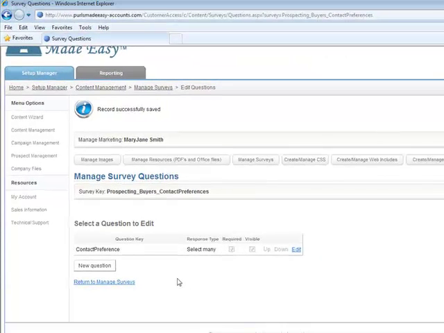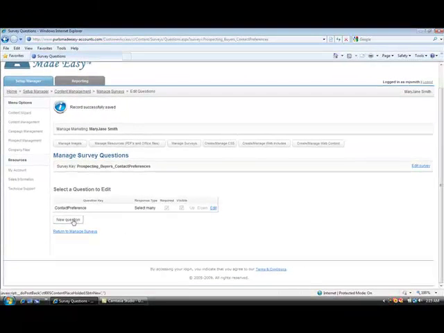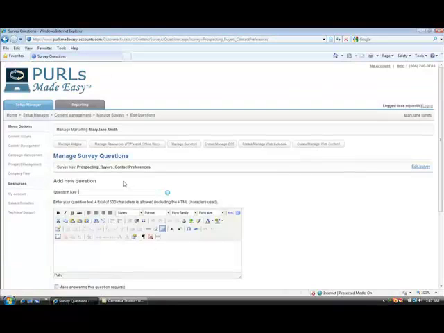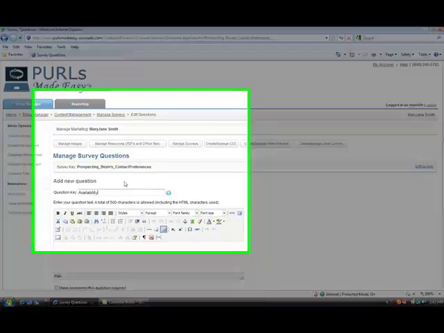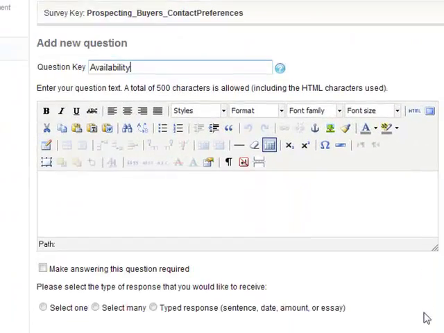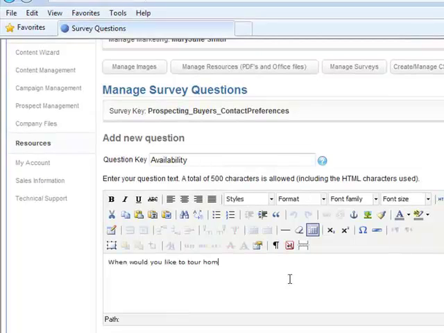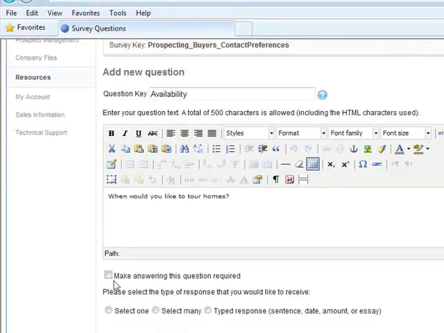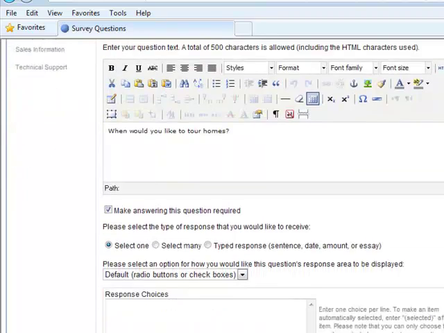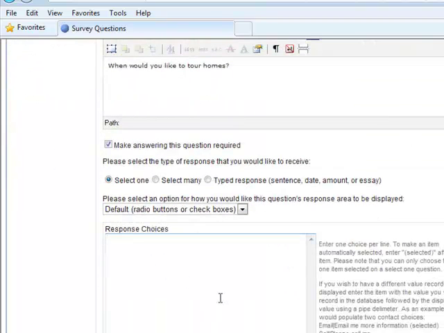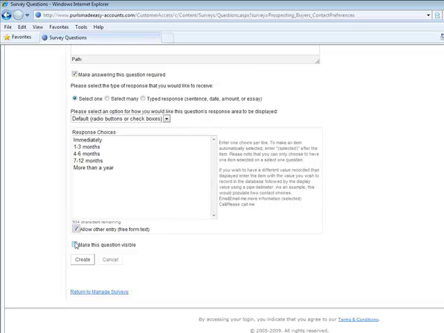To add another question, click on the New Question button. First, name your question key. Next, enter your question text. Choose if you want to make answering this question required. Then select the response type. And enter response choices if necessary. When finished, put a check mark next to Make This Question Visible and click Create.